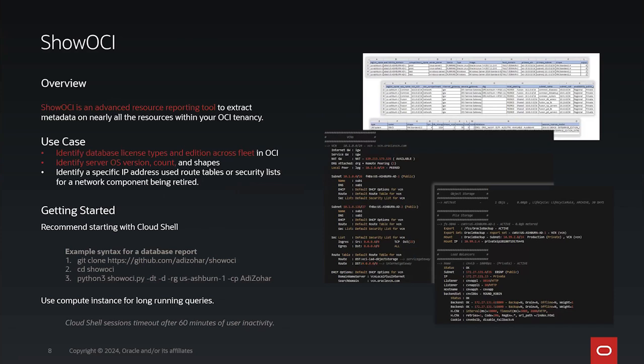So for the question before, we have a DBA that needs to figure out what kind of license type: BYOL or license included, what kind of license edition, whether Extreme, High Performance, or Standard, and then how many do I have, like a whole inventory. This was the tool that I showed her how to use to get a full list of everything across your entire tenancy.